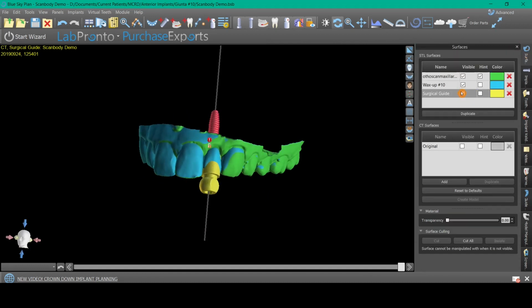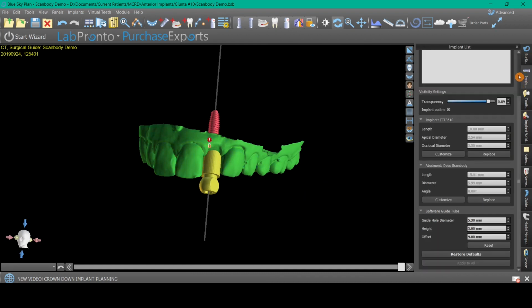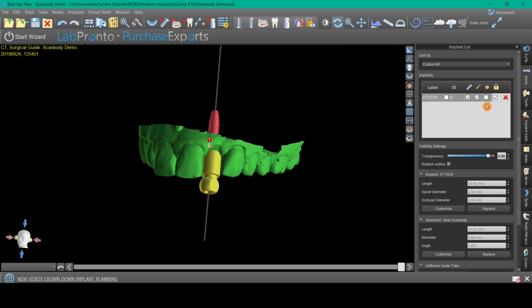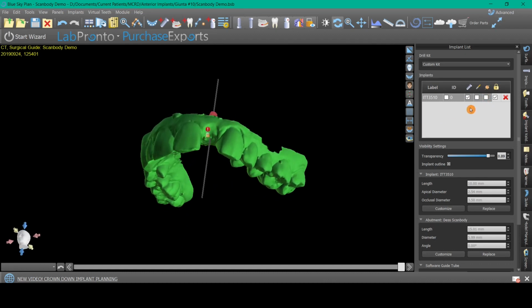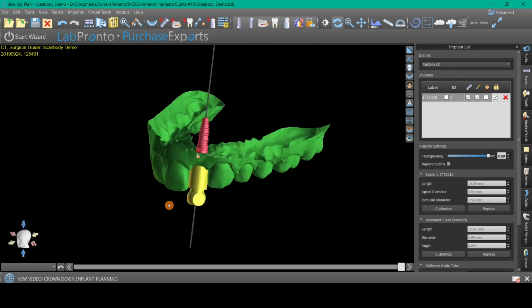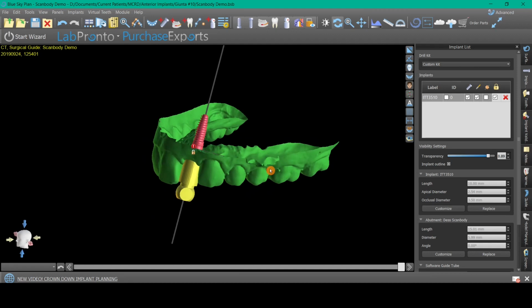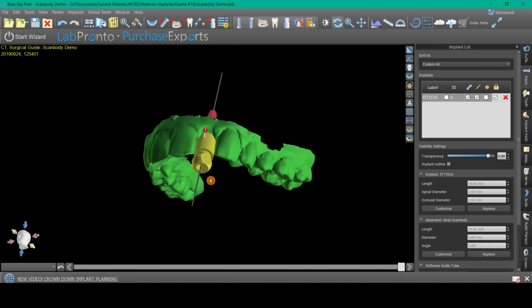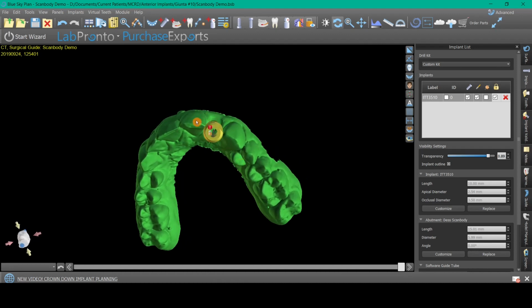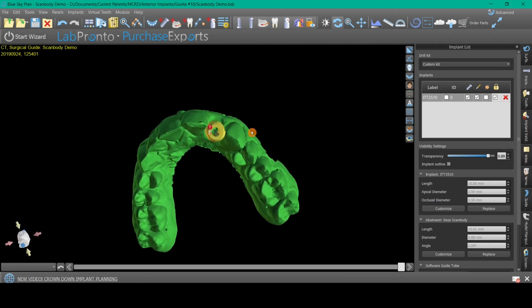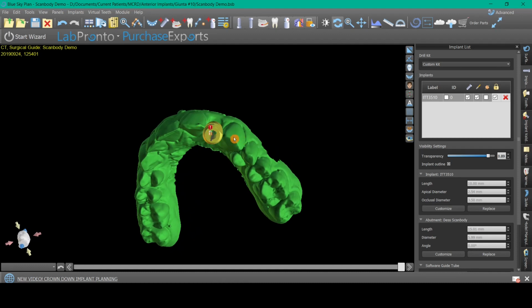Let's turn off some surfaces. So I'm going to turn off our wax up, and I'm also going to turn off our scan body itself. So here's the patient's original presentation. This is their jaw scan. We're going to turn on the scan body, and this is essentially defining the location of the implant right here. Now, it's rotated in some way, however the implant was rotated before.